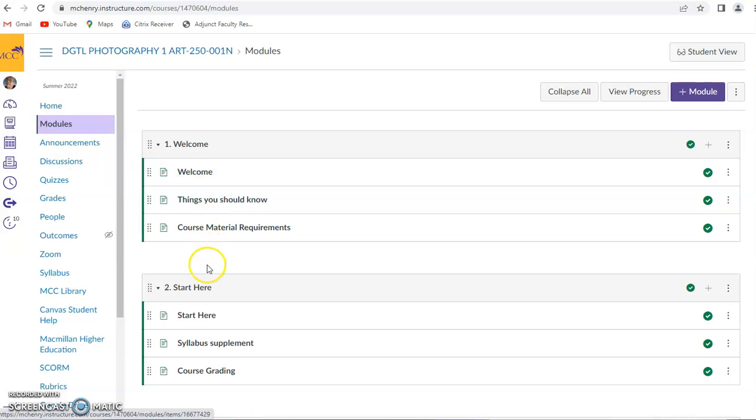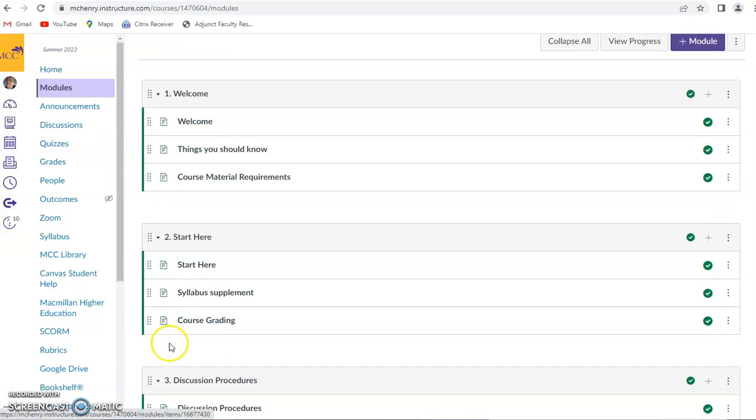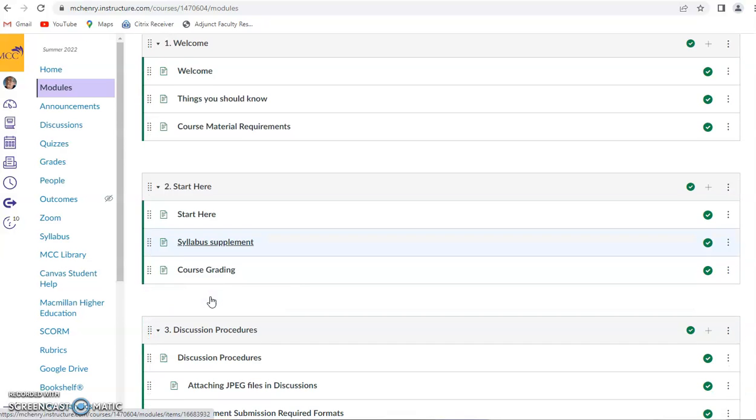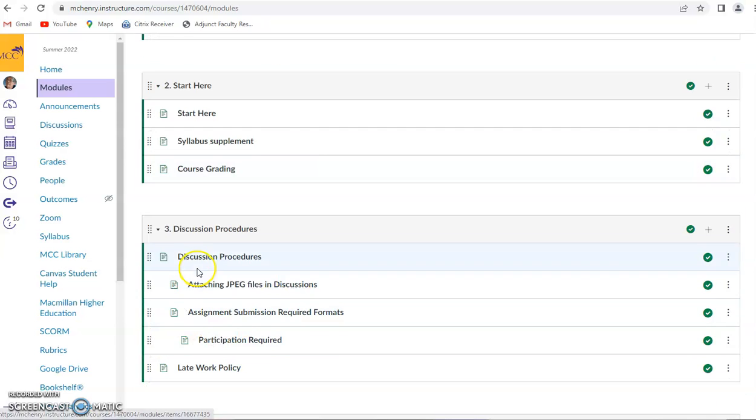There's the welcome, things you should know. I'm not going to open all of them. There's the start here that you've got a link from on the opening page. The syllabus supplement we just looked at. Discussion procedures, that's pretty important. I just left the discussions, and it shows you what's required for those procedures in here. The next one shows you how to attach a JPEG image.